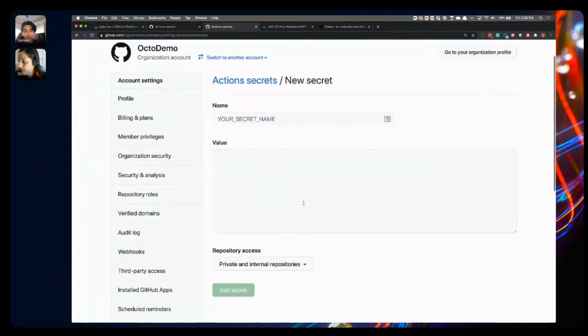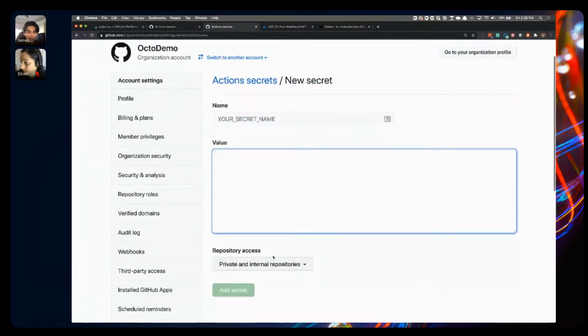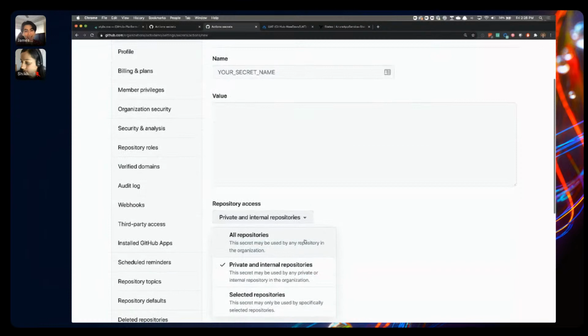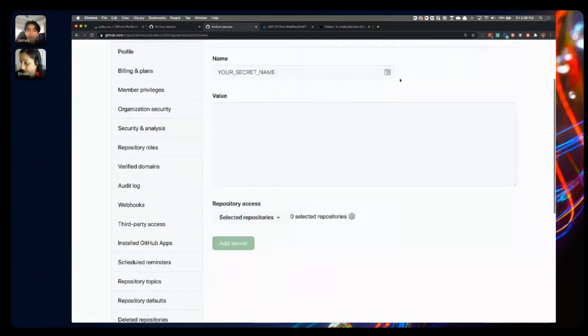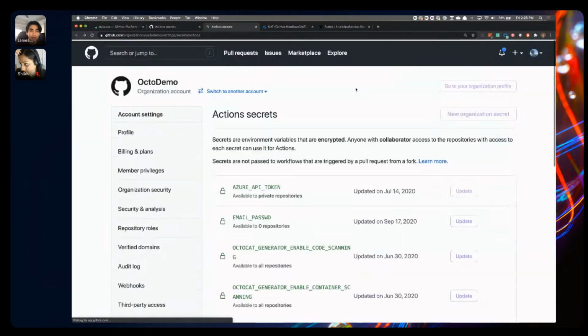And what does that mean? That means this is a secret. This is a value that I can enter. And then I can actually specify who has access to this. Is it all the users inside my enterprise, only certain types of repos, or maybe specific repos that I want to select from a dropdown list? You have that flexibility to control and manage these at that level.